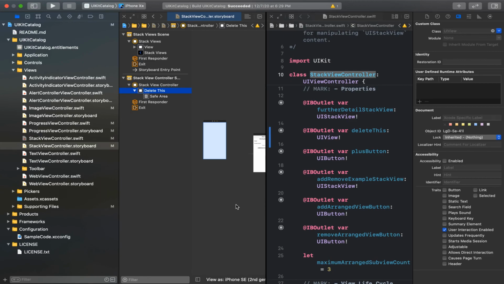So that is how the assistant editor works, and also how to connect elements of a new view controller to a .swift file.